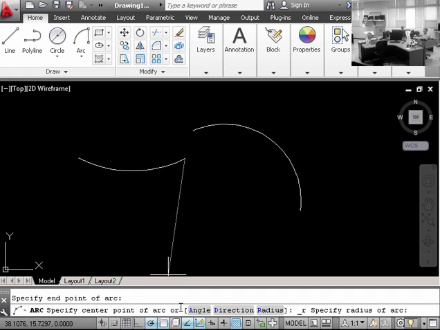I can type that value in, or I can keep moving my cursor around, and it's measuring my cursor distance from the start point there. But let's just say that I type in a value and I have no idea what to type in here. Let's just say radius of 10, enter, and it works.